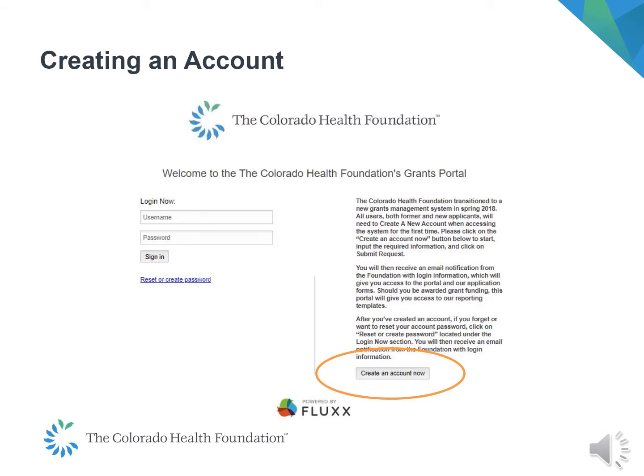In 2018, the Foundation transitioned to its current grants portal called Fluxx. This streamlines the application and reporting process for applicants and grantees. Please feel free to reach out to me directly if you have questions or comments. Note that all applicants, including those who have previously applied to the Foundation, will need to create a new account when accessing the system for the first time.